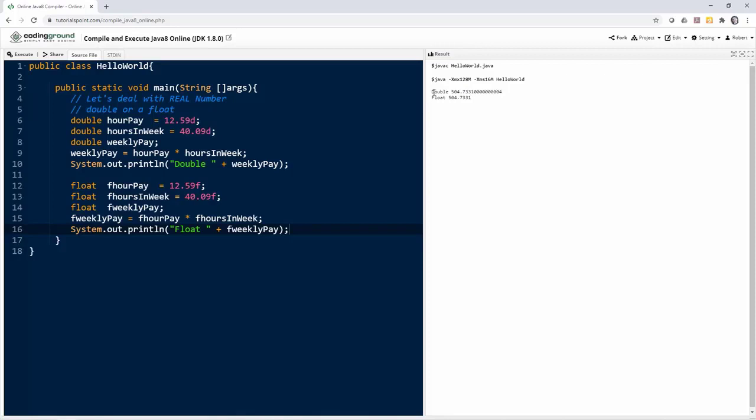So doubles give us more decimals, but also can give us some rounding errors, whereas float gives us fewer decimals and is less susceptible to rounding errors. Now you might look at this and say, well, we're just figuring out, Bob, how many dollars and cents I can expect to make in a week. And I would agree.